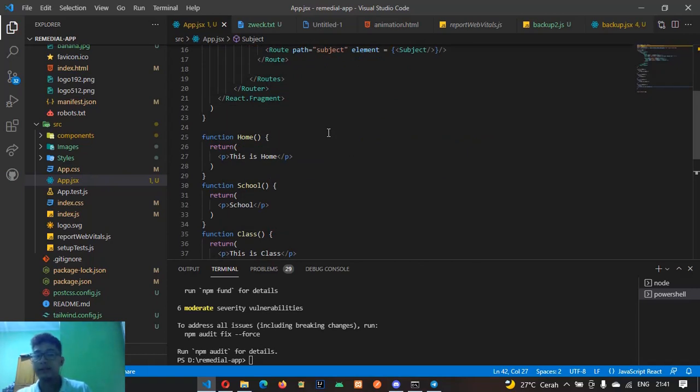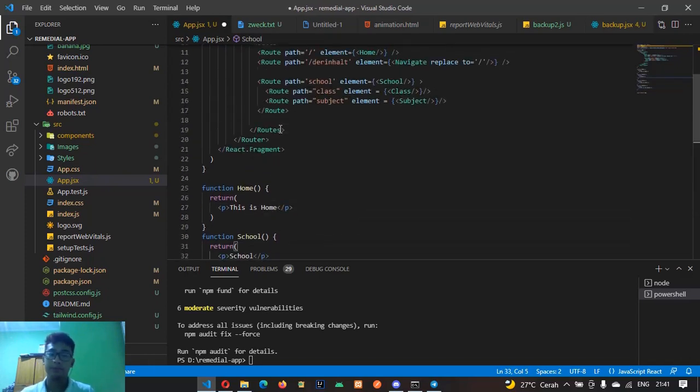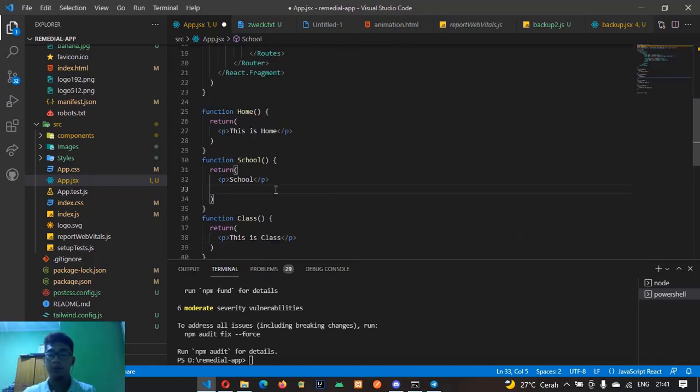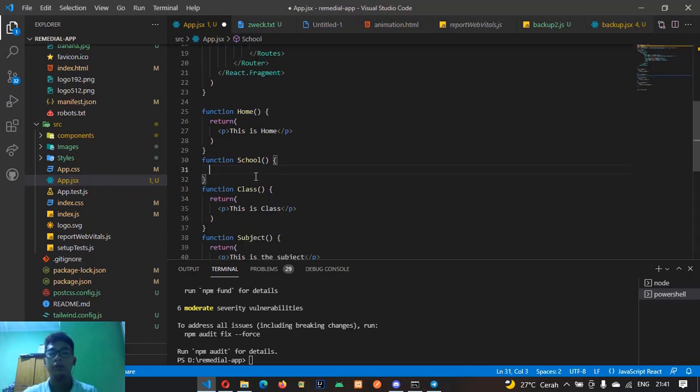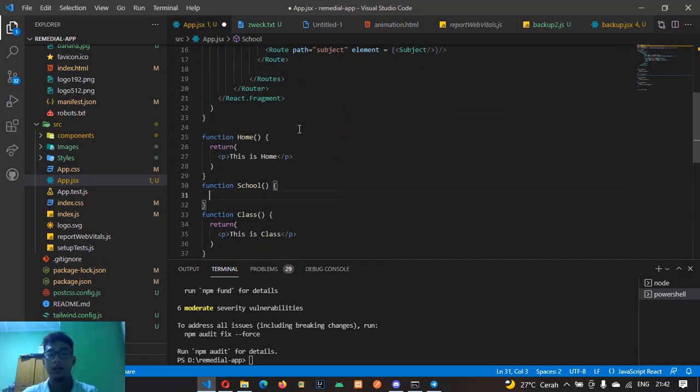we want to access. Example, in the school, we have two routes inside the school route. The parent is school, and the children are class and subject. So in React Router DOM, we use Outlet inside the school to see the outcome from the children that we have put inside the route element, the school route element.